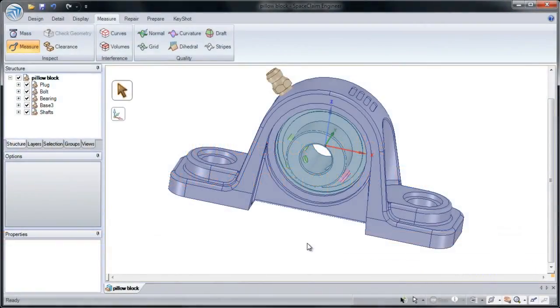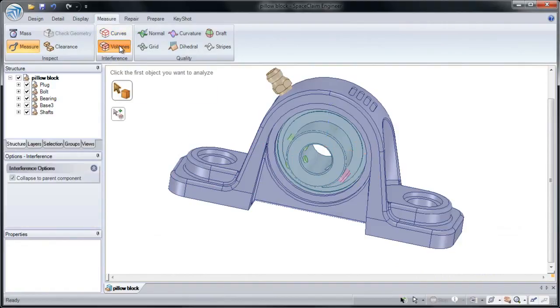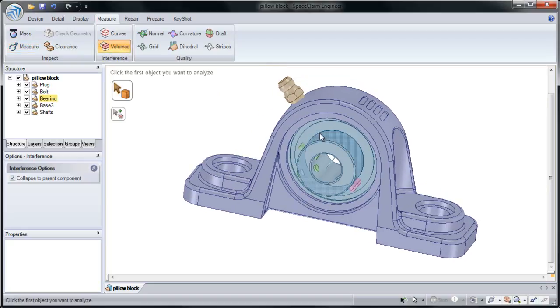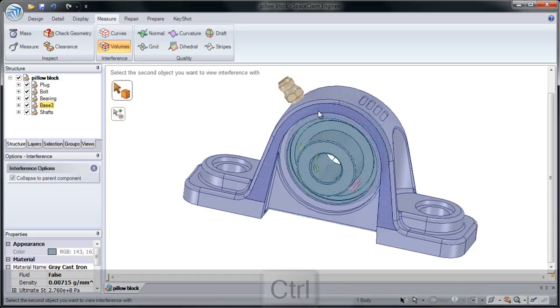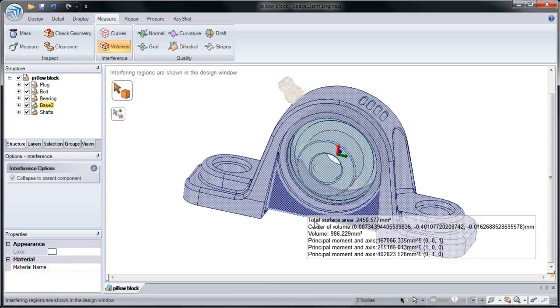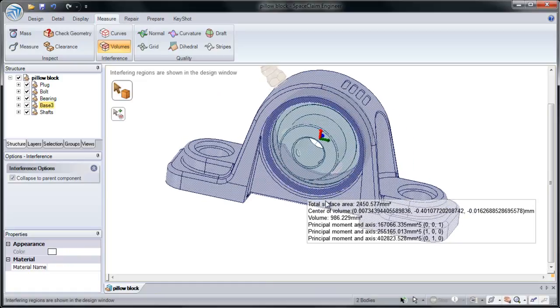Next, we'll look at interferences. You'll notice that there's an interference button inside of our Measure tab. And I'll click on Volumes. Now, one thing you'll notice is that if I click one solid and Control select on a second solid, it simply displays the amount of volume that's interfering.